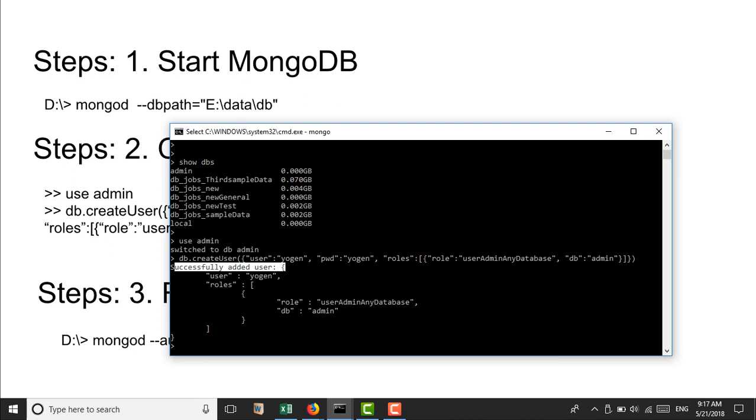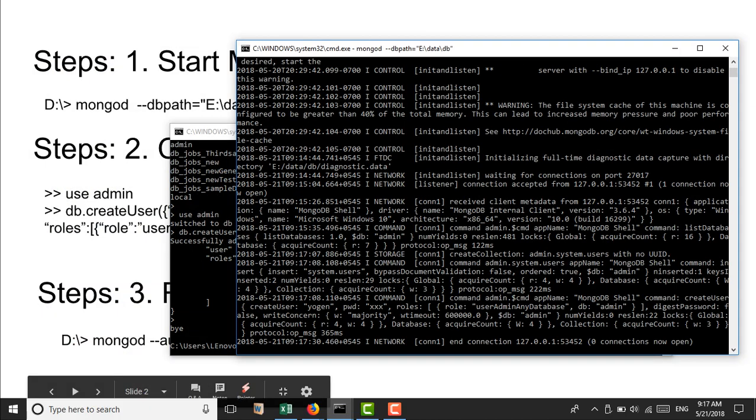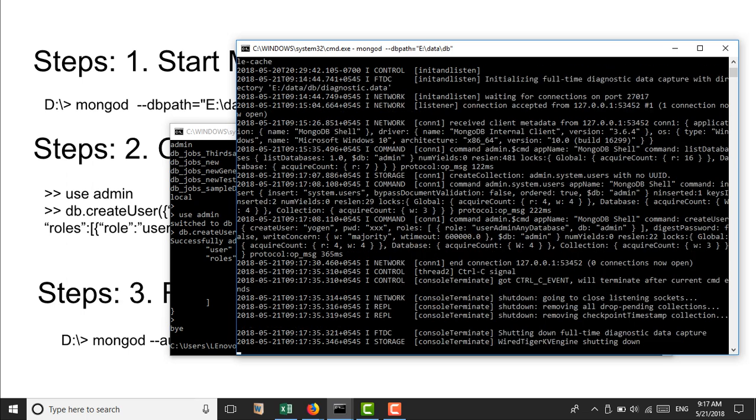Now we have added the user in the database, but still our database connection is not authenticated, right? Because I am performing these operations without authenticating into the database. So for this, let's first exit the database by hitting Control D. Now let's also stop the Mongo server by hitting Control C.